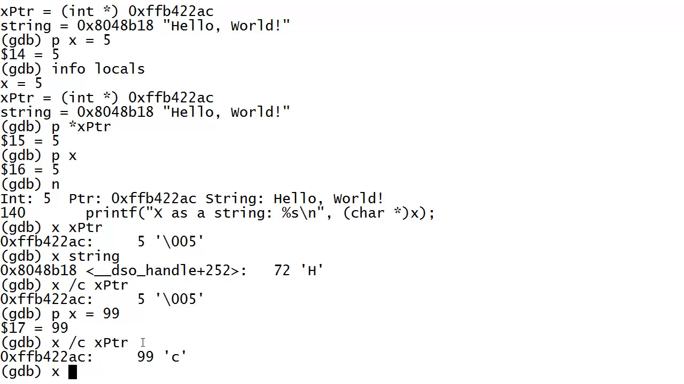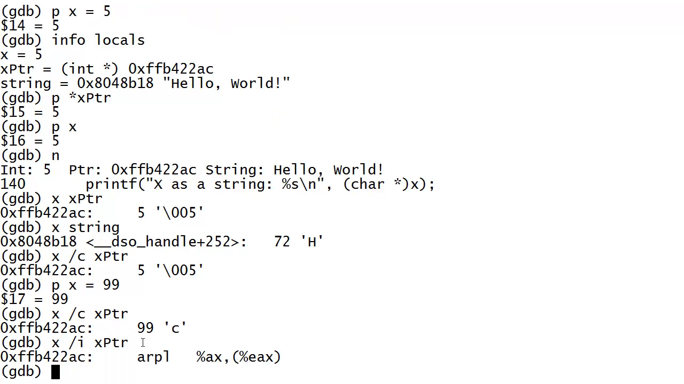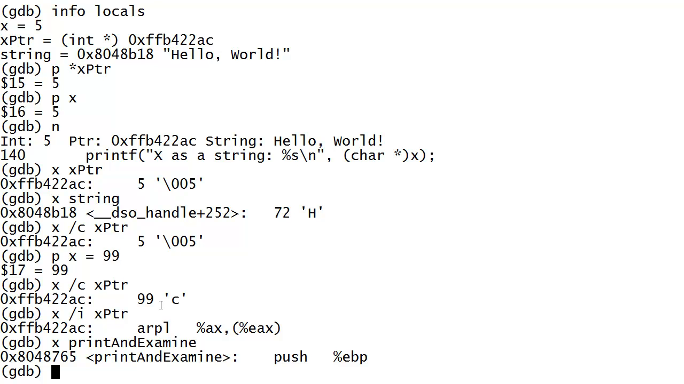If I want to examine it as an assembly instruction, then I can say x/i. This is mostly used when you're actually debugging assembly and you want to examine something like the instruction that's at main plus 5 or the instruction that is in your current function plus 5. And to do that, you could say something like x print and examine, which would say that the very first thing is a push command.